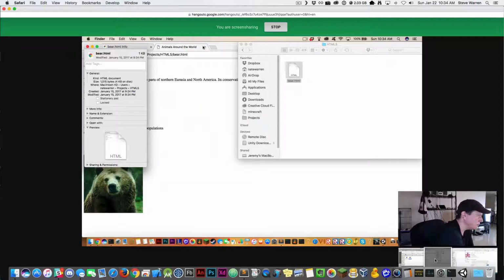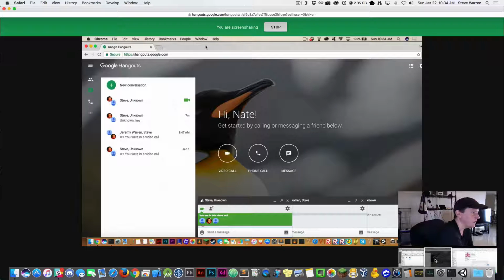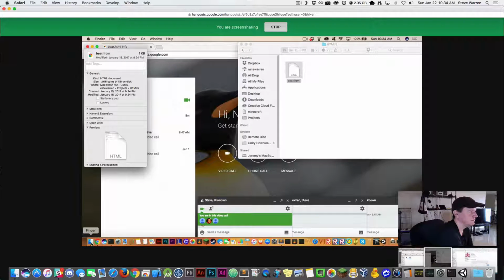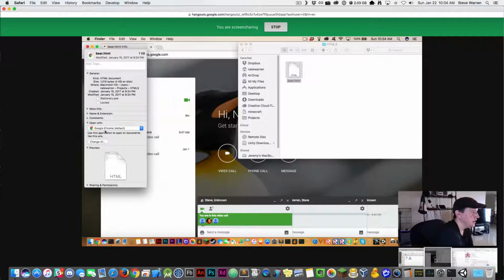See that triangle down below that says open with? Open that up. Right now, this file is set to always open in Google Chrome. You can change that to Safari or Sublime Text. How about Sublime Text? Okay. Wait, hold on, it didn't stick. Okay, close that up.